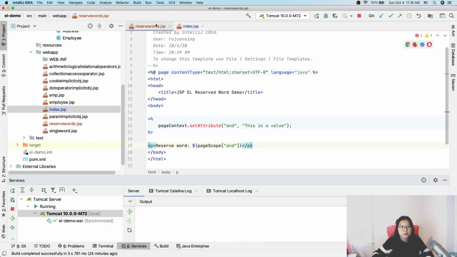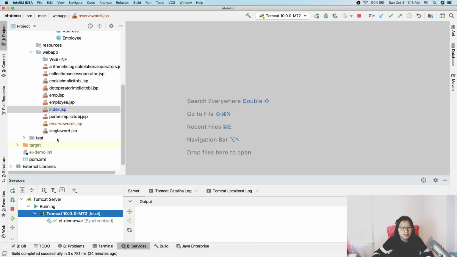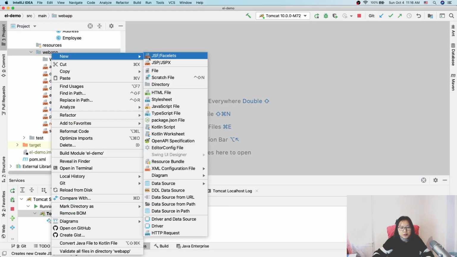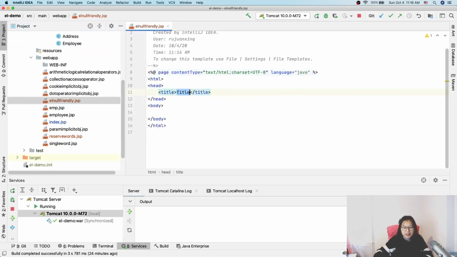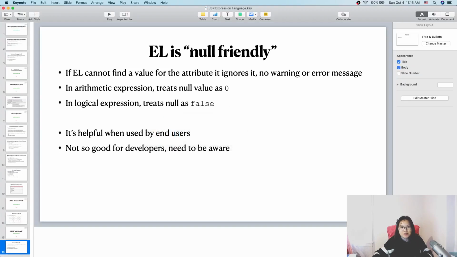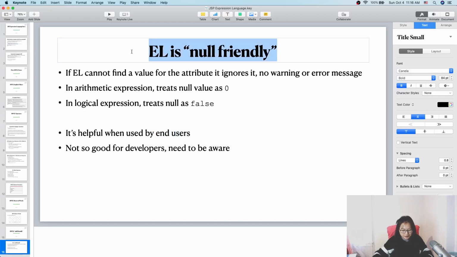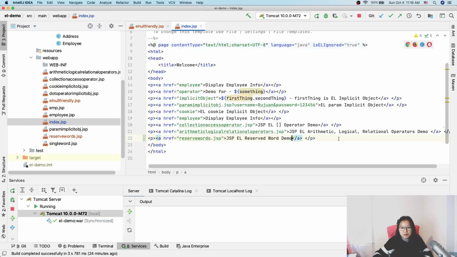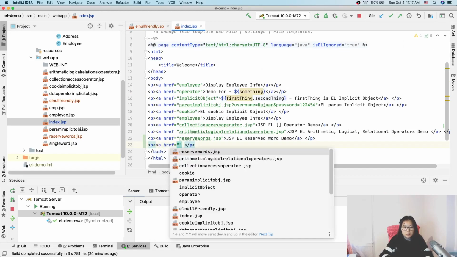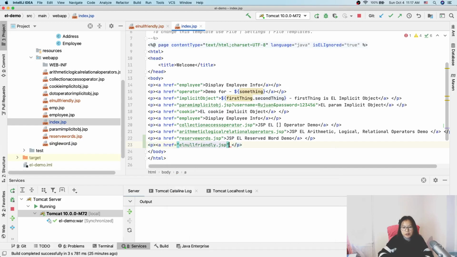So we continue using this one. I did something really bad. Okay, this one I will call non-friendly. I don't have a good name, sorry for that. That's my problem all the time. And here I will add a link to EL non-friendly. Very good.